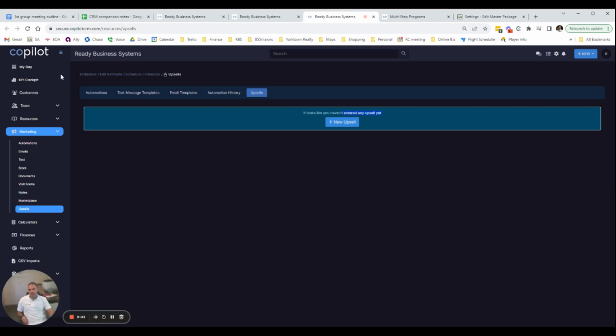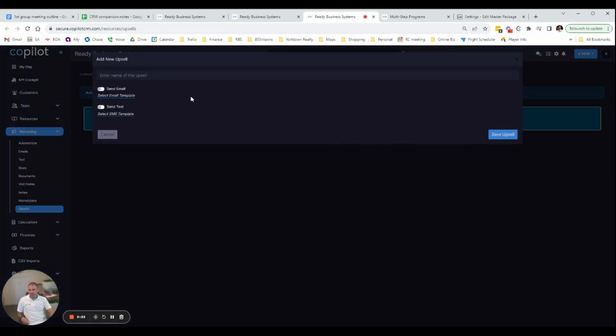Upsells. You haven't entered any upsells yet. Okay, automations. It looks like I'm assuming these same tabs you can access here. So automations, email templates, must be under templates. Text message templates, I don't know if that's under text or what, but it looks like automation history. So maybe this isn't all the same things, but it looks like there are multiple ways to access this menu. New upsell. Add new upsell. Send email. Select email template. What if there's an upsell in here?